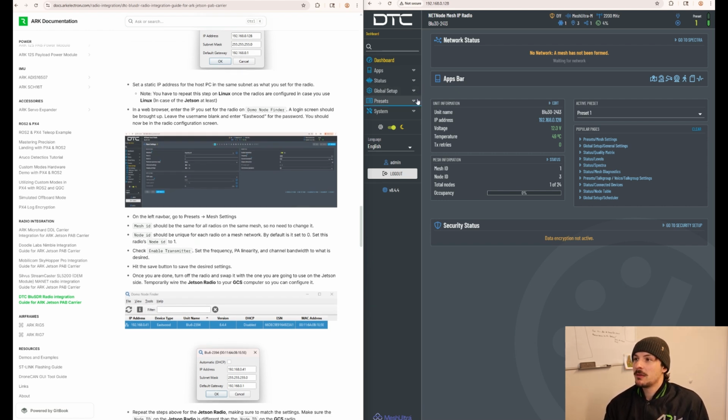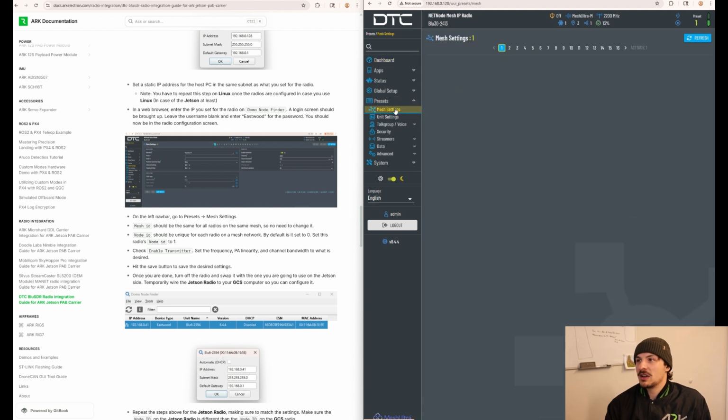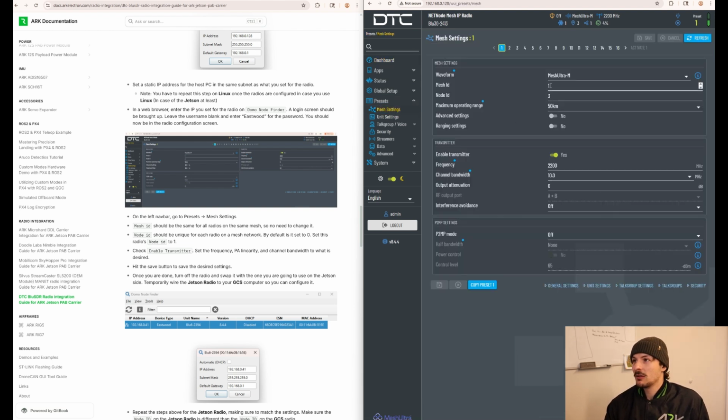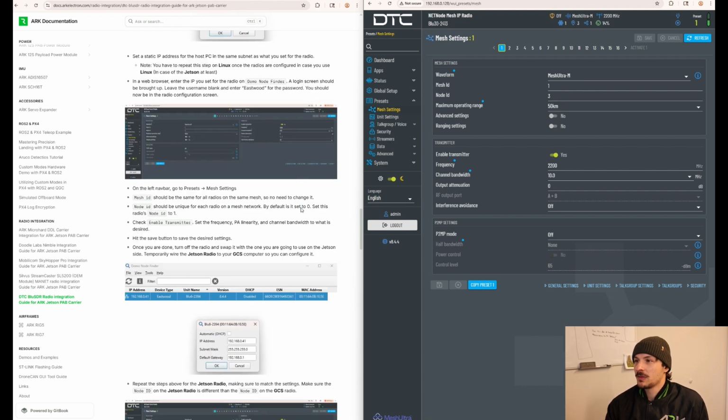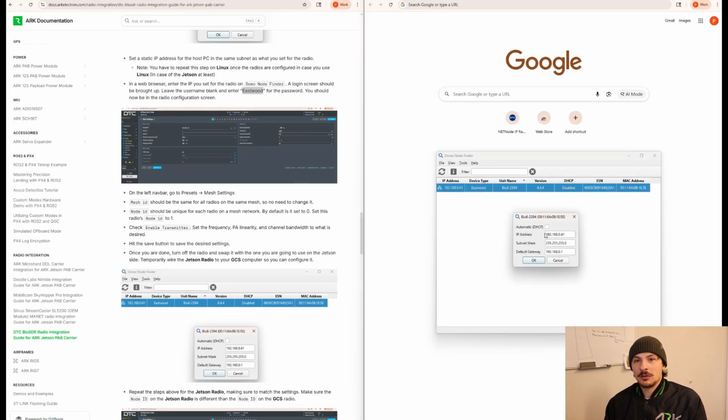But yeah, so once you are there, you go to the presets and the mesh settings. This is the most important. You have to have the same mesh ID for your mesh network, but different node IDs for different radios. So once you set that, you have to change the radio.